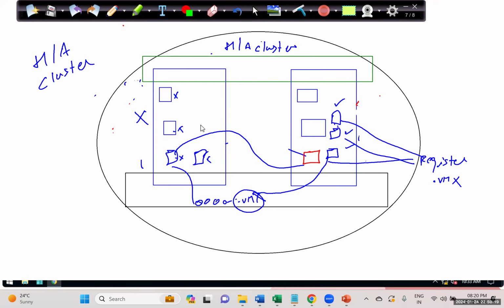The answer is yes. HA will still function because as soon as we configure the HA cluster, it will pick one of the hosts to be the master. For example, I've got two hosts here. The HA cluster will deploy an HA agent on the host, which is a kernel module. It will make one of the hosts, let's say this one, a master. The job of this host is to monitor the other host, right? If it detects that the host is down, then it will immediately initiate a restart of the VMs on the other host.